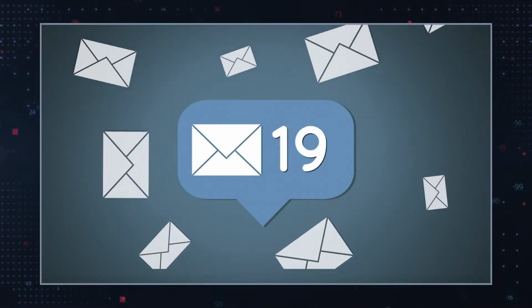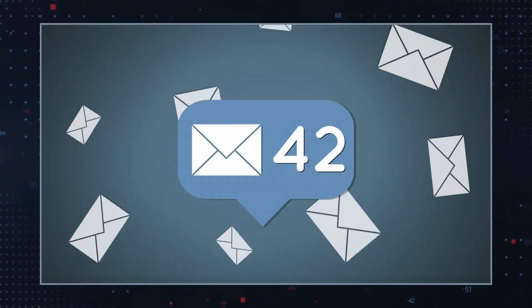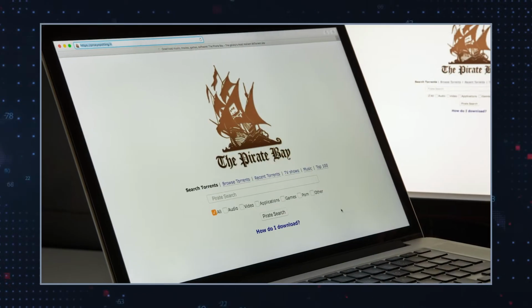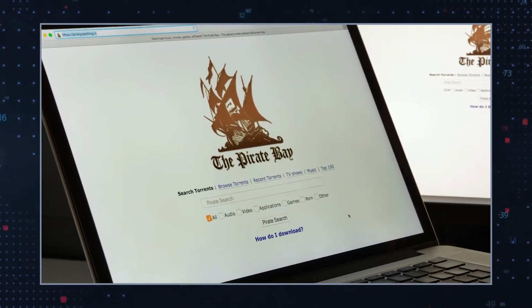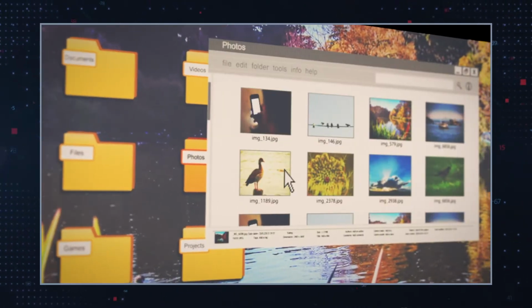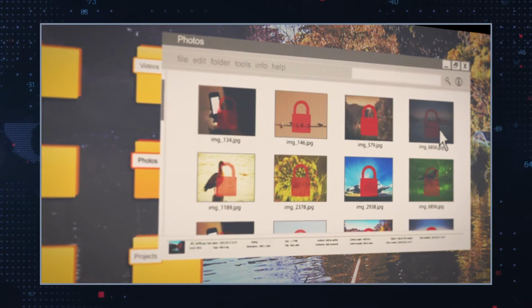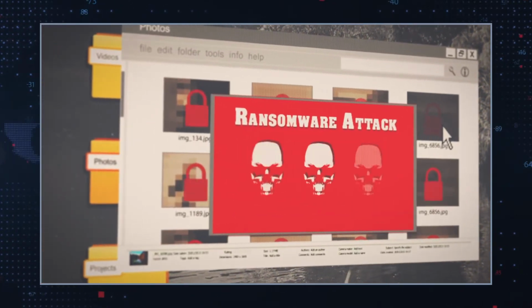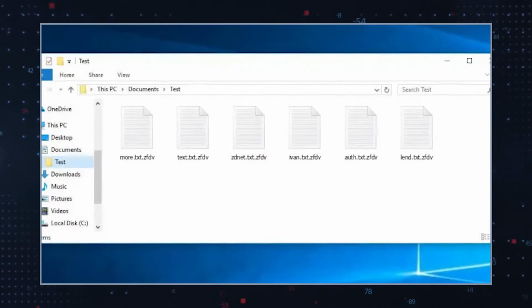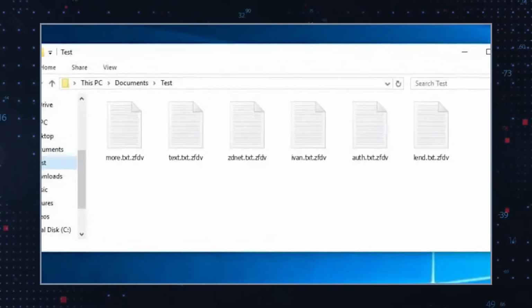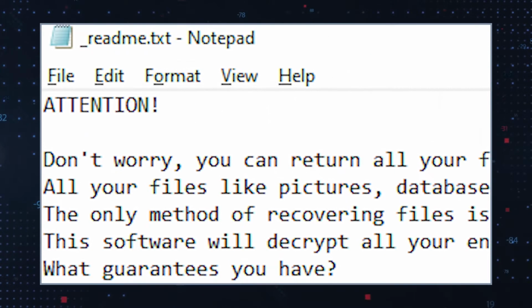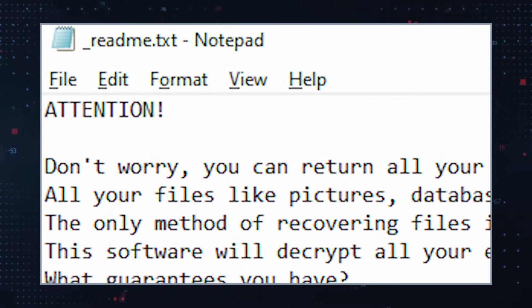Ransomware is usually distributed via spam email attachments or bundled with freeware from pirated software sites. ZFDV ransomware corrupts various file types, including photos, music, documents, and videos. During the file encryption, ZFDV ransomware adds the .zfdv extension to affected files and leaves a ransom note on the user's desktop and in every folder that has the encrypted files.